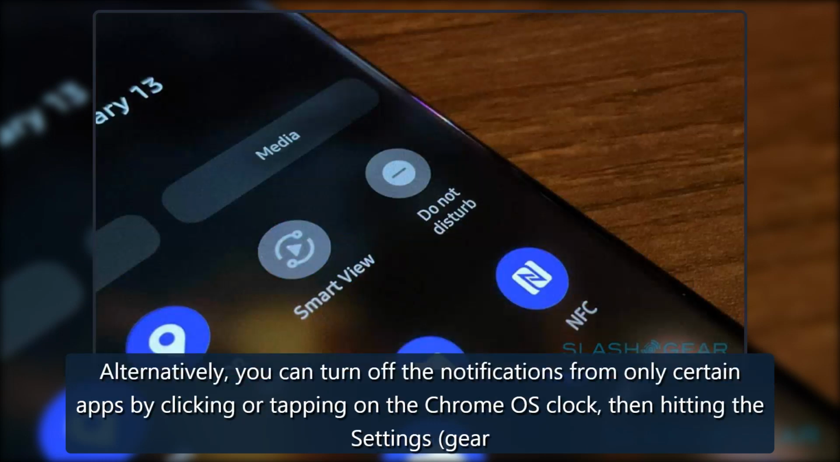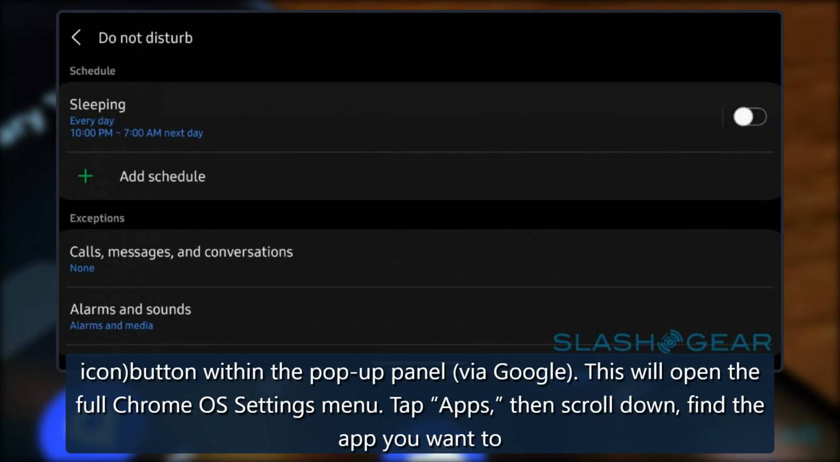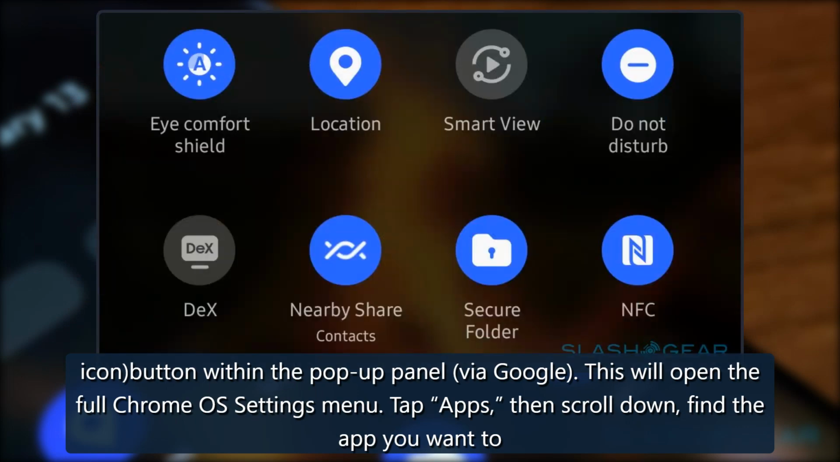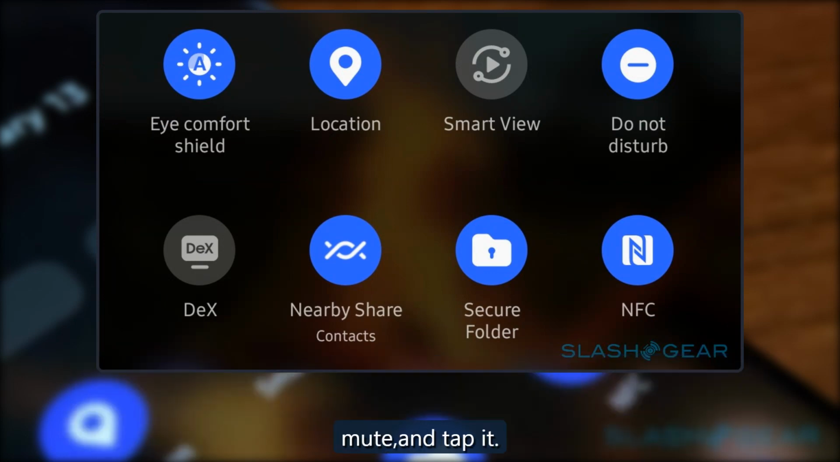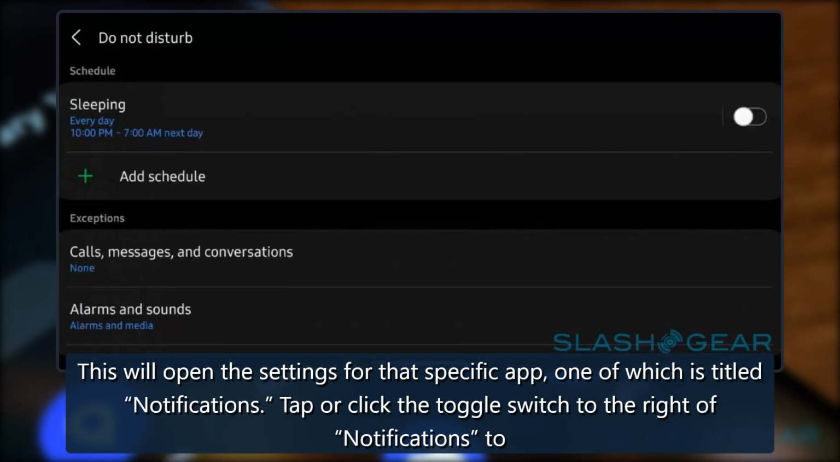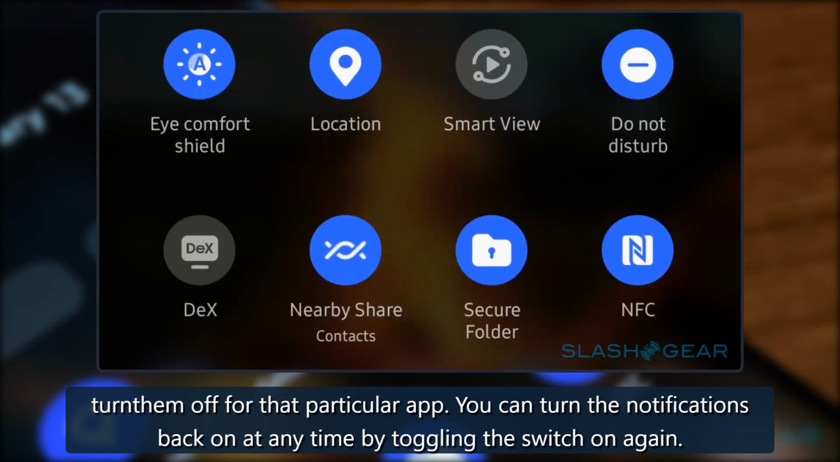Alternatively, you can turn off the notifications from only certain apps by clicking or tapping on the Chrome OS clock, then hitting the Settings Gear icon button within the pop-up panel. This will open the full Chrome OS settings menu. Tap Apps, then scroll down, find the app you want to mute, and tap it. This will open the settings for that specific app, one of which is titled Notifications. Tap or click the toggle switch to the right of Notifications to turn them off for that particular app. You can turn the notifications back on at any time by toggling the switch on again.